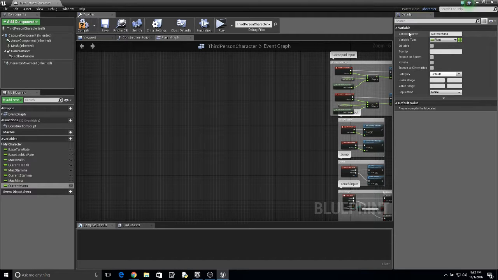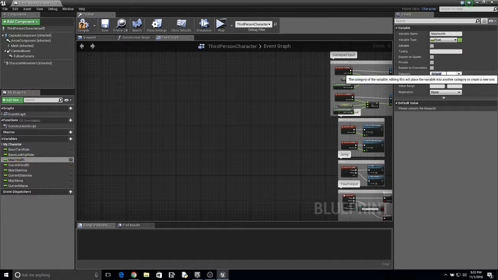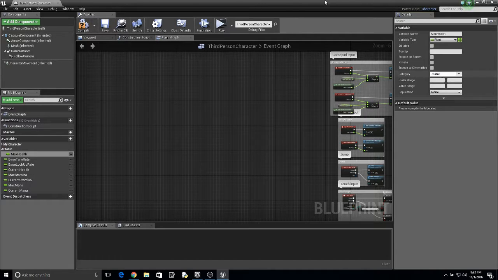You don't need mana. I just really like to have mana because I like my guy doing magic. I don't know why I'm obsessed with magic. And for max health, max stamina, and max mana, what we're going to do is set them in a category so we can make the variables look a bit nicer. We're going to set this category to status. And then we're just going to add it in the status. Drag it right on top. It will mix it up a bit. It doesn't really matter. Just make sure you drag it on the top so you can keep the maxes with the currents. Max health, current health, max stamina, current stamina.